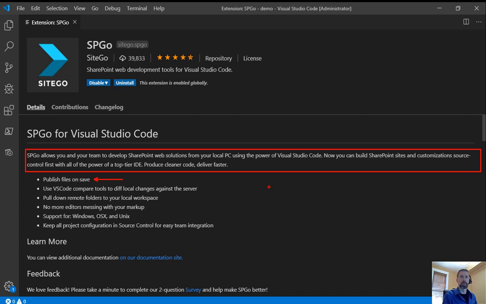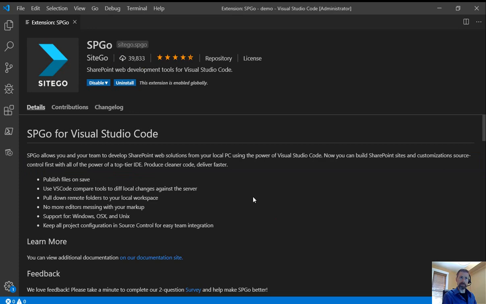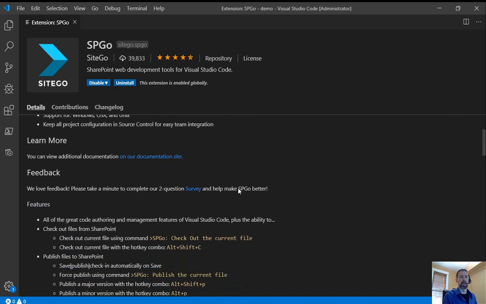That lets you work on your files locally, have a low latency experience where you're saving files, and then they get uploaded to the site in the background. It avoids you needing to drag and drop or go to Explorer view. You can connect your local folder to a destination document library and have the file uploads happen in the background. Popular extension, been downloaded about 40,000 times. I wanted to walk through an example of how to set it up.